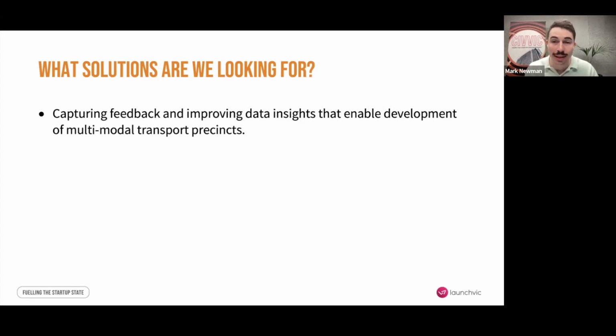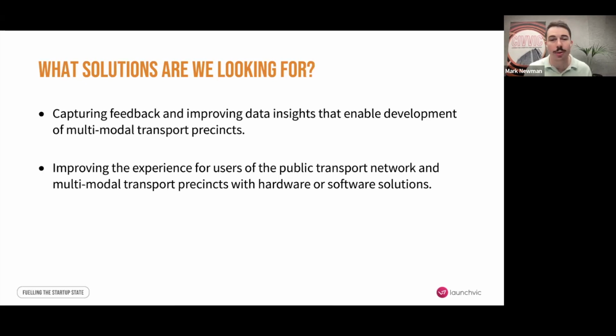Capturing feedback and improving data insights that enable development of multimodal transport precincts. There is a piece where maybe one part of the journey is very accessible, but then having to connect at a certain stage is not so accessible. Improving the experience for users of the public transport network and multimodal transport precincts with hardware or software solutions. So often we talk about technology and people will only think about software as a service solutions or apps or anything like that.